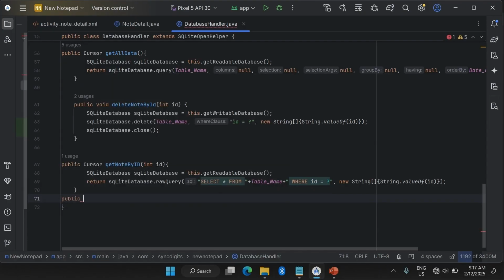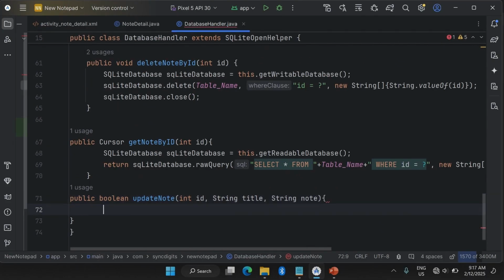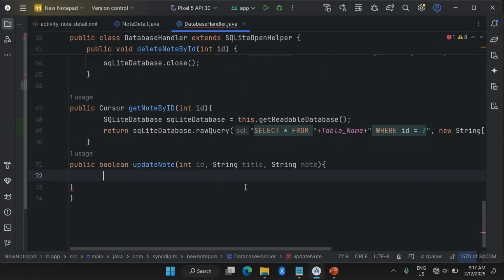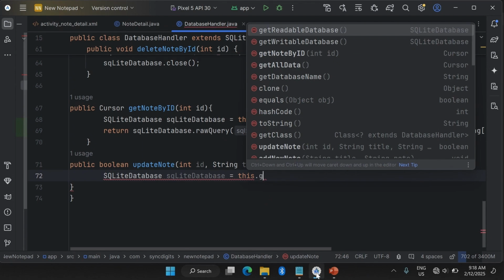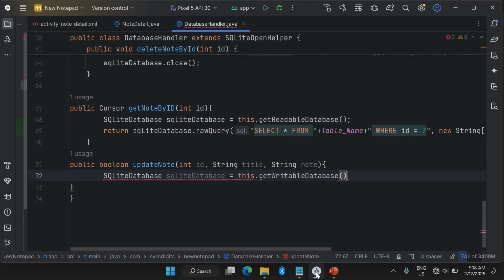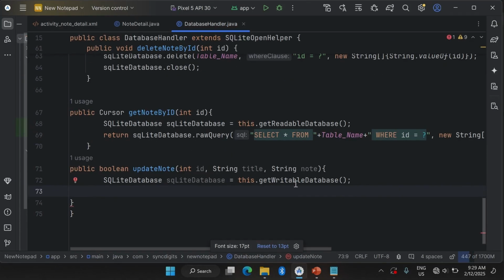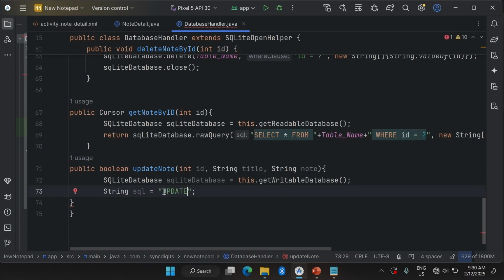Then we'll create a variable that will help us get writable database. Then we'll write the update statement underneath that. Once you write the update statement, it will be in an SQL variable. So that's a string SQL update, then table name. Of course, if you are following along, you know what the table name is.